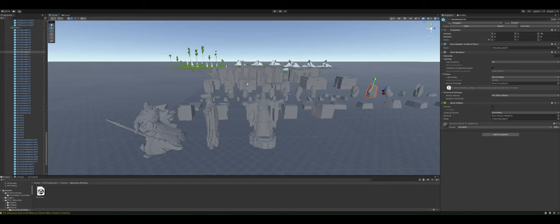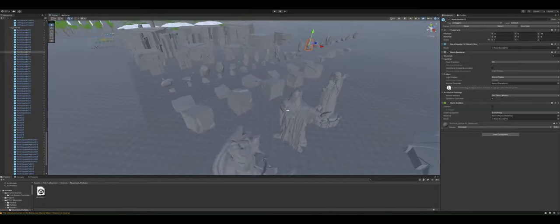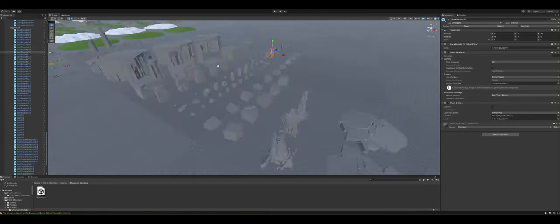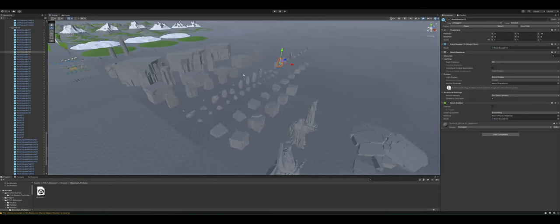I think this is worth the money. Again, especially for these rocks, just this whole rock section right here. Again, if you're a good level designer, there's a lot you can do with that selection of rocks. And I do think that alone makes it worth the price of admission.